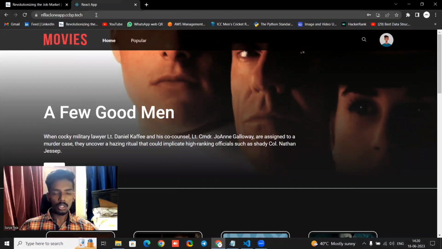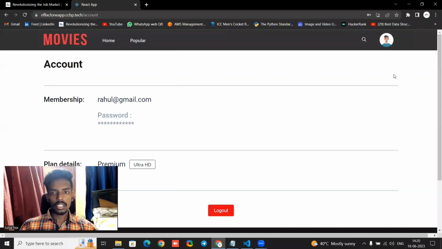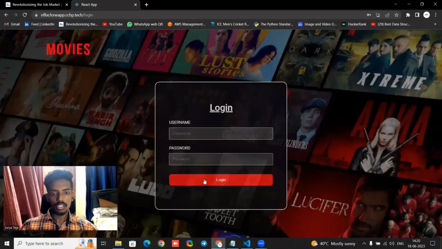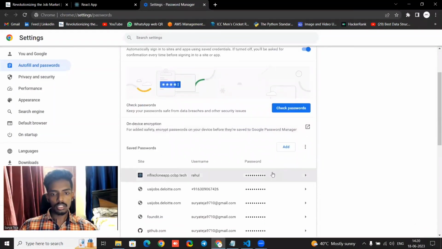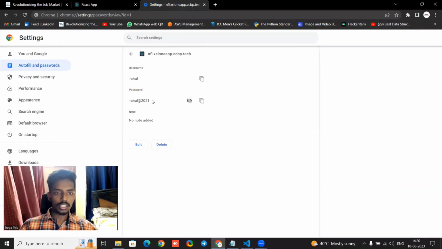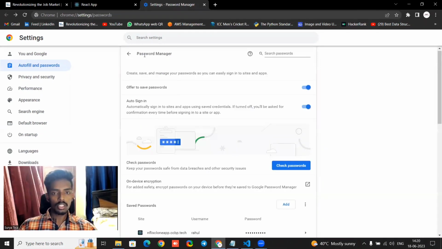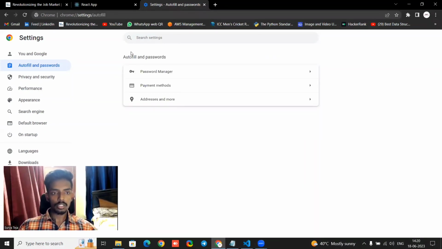You can go through the application, and if you want to know the details, I will show you. This is the username and password. If you want to log into the application, you can log in from here. Username is Rahul and password is rahul@2021. These are the pre-filled usernames and passwords. We cannot use our own, and these are given by NxtWave.